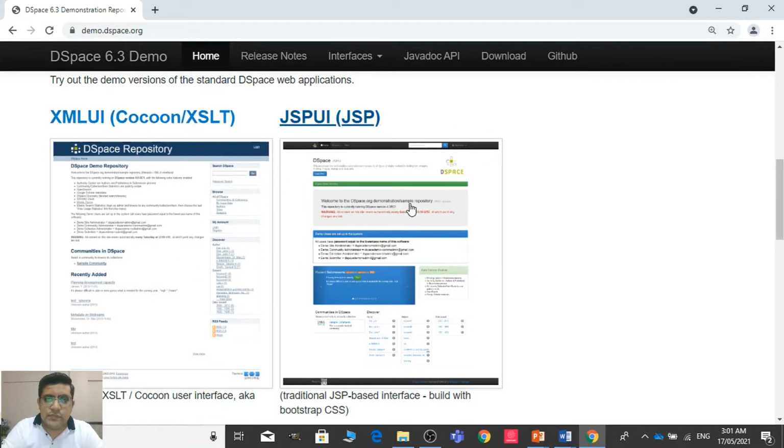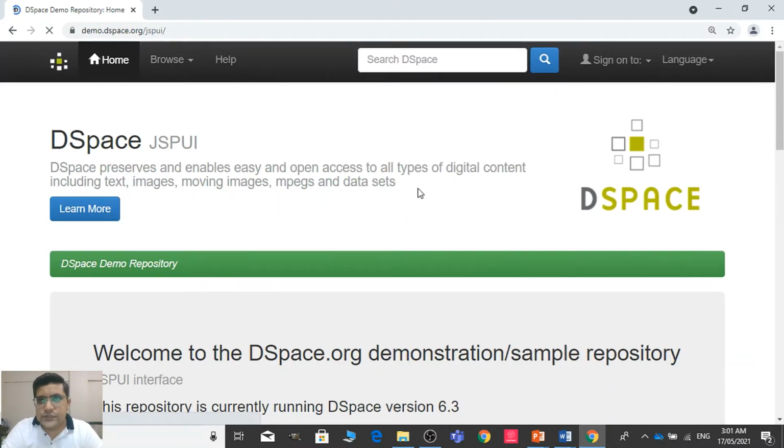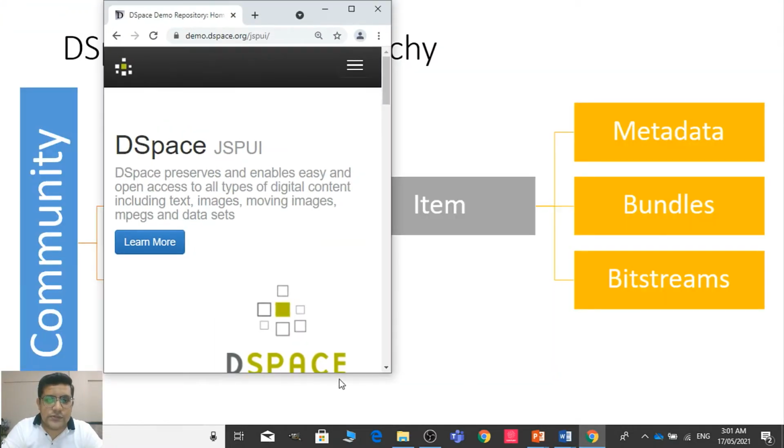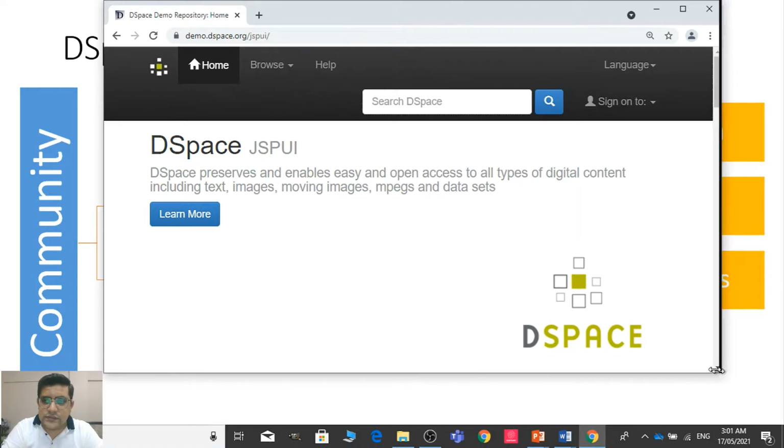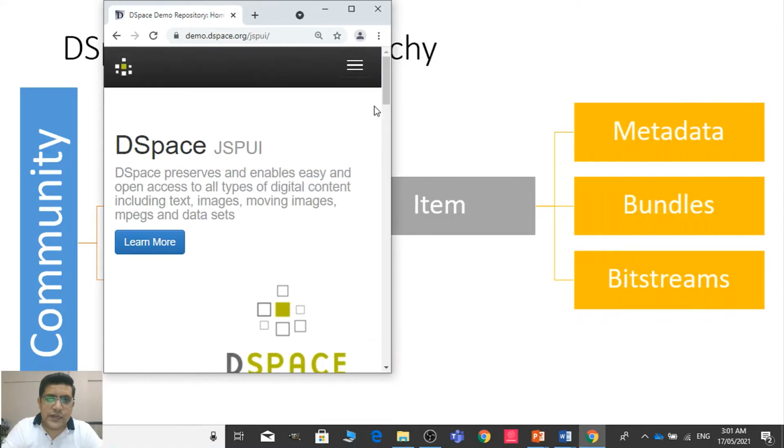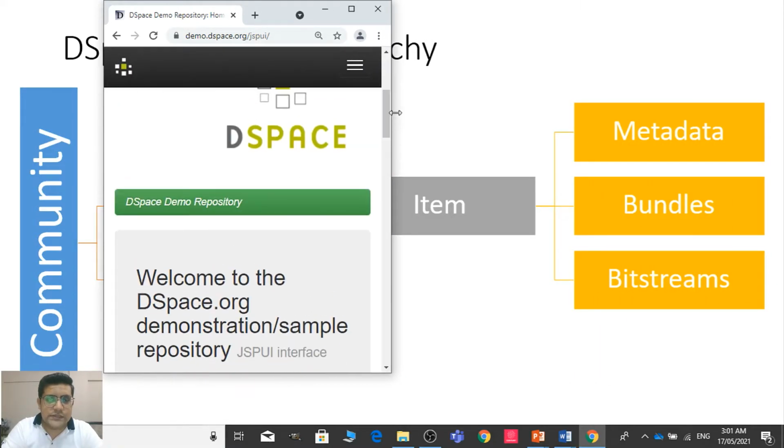So let me open JSP UI. I'll show you what is Bootstrap or what is the responsive. So here we are at the responsive interface. This website, I mean this UI, is adjustable on all sizes of devices.